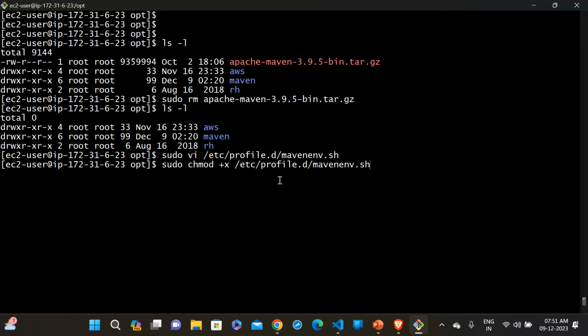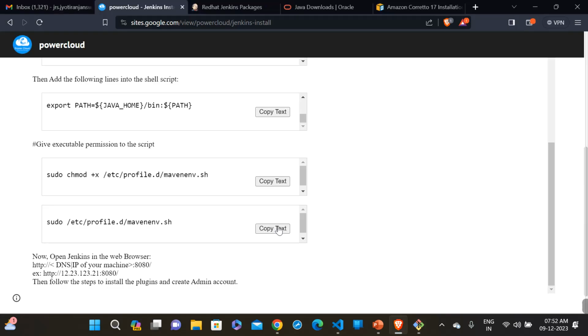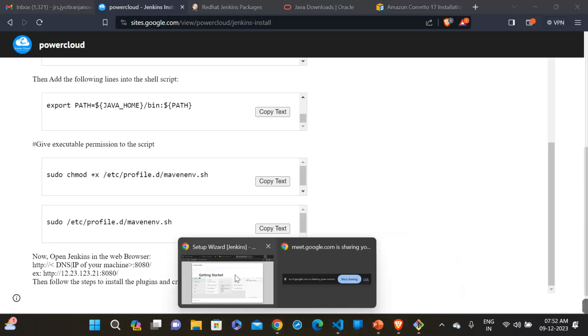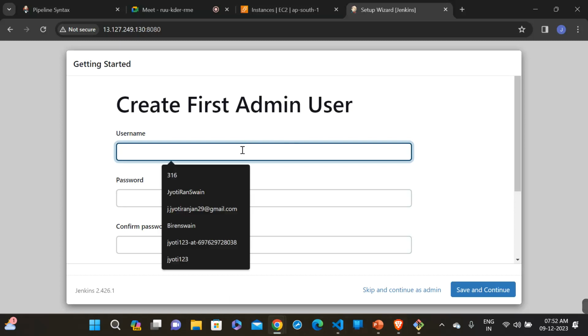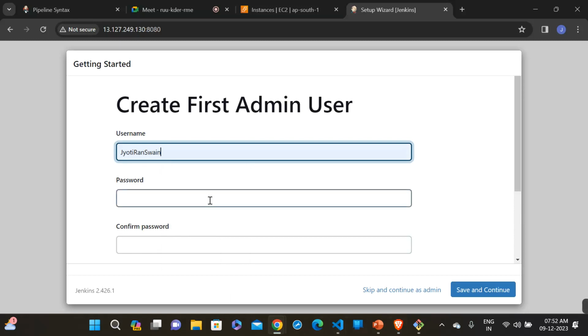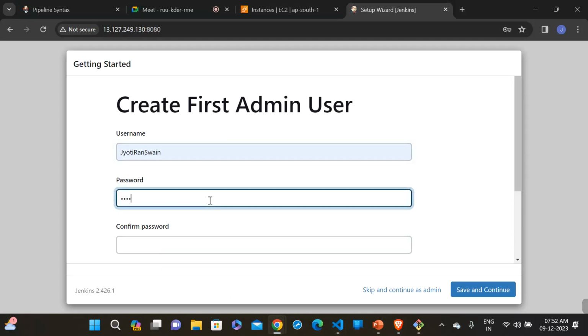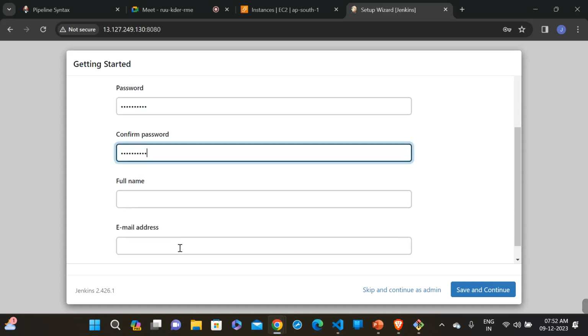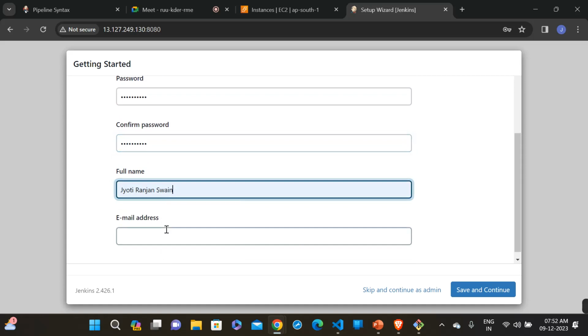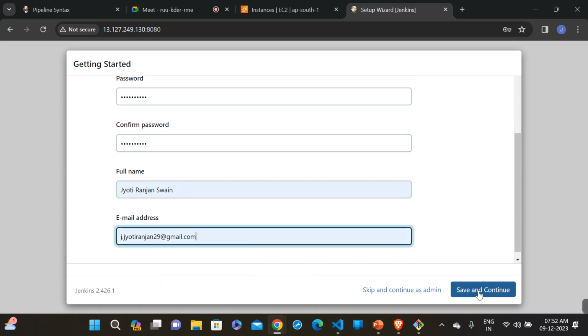Okay, fine, everything is fine. Now go to our Jenkins UI in the browser. Let's see what happened. Okay, now all the plugins are installed, and create a first admin account. So I'm giving my name here and a password. Any password you can give. Then confirm password, then full name, then the mail ID. Then save and continue.